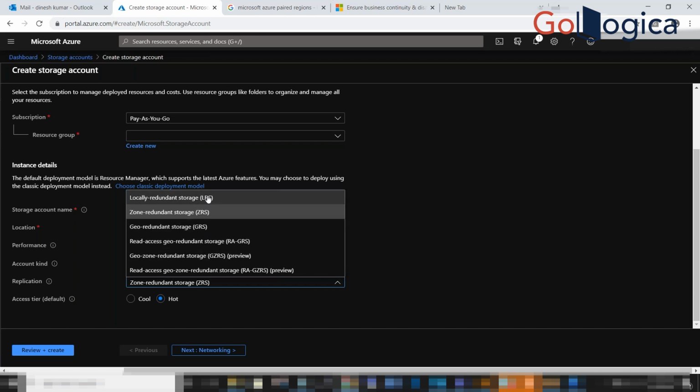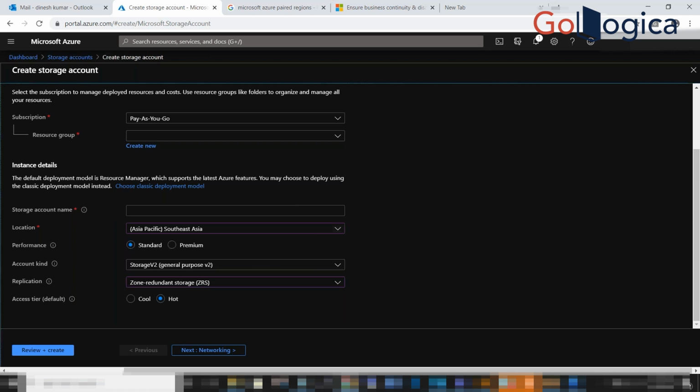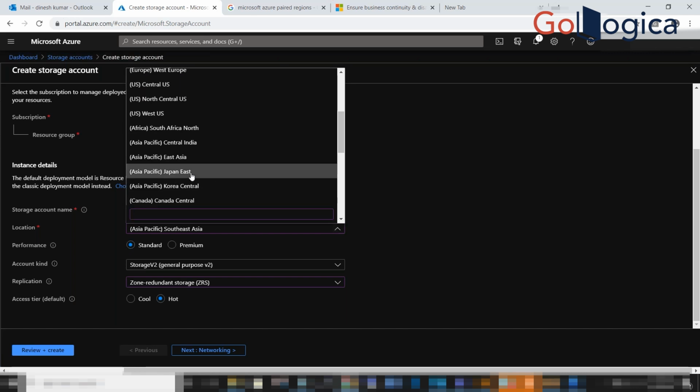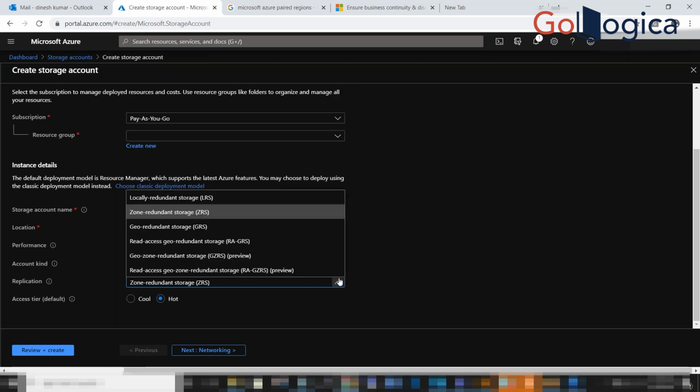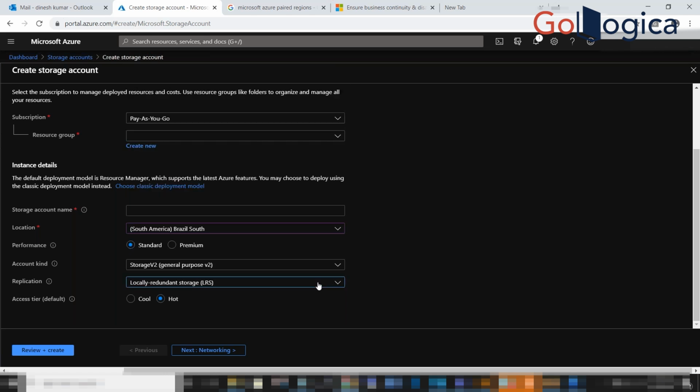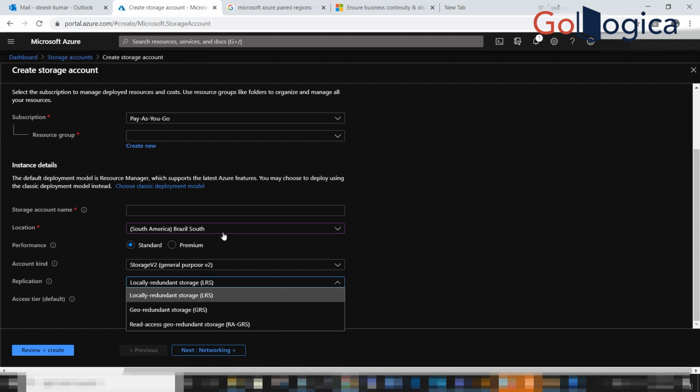So this will differ whenever you choose some other region. Right now we have 6 here. Let me go to Japan East. Again 6 is there. Brazil South: only 3 are there. So based upon the data centers, this will differ. That's one thing. Okay, coming back to this one.